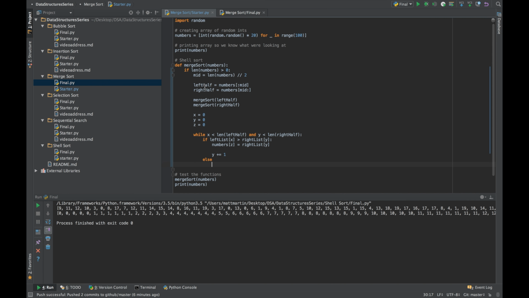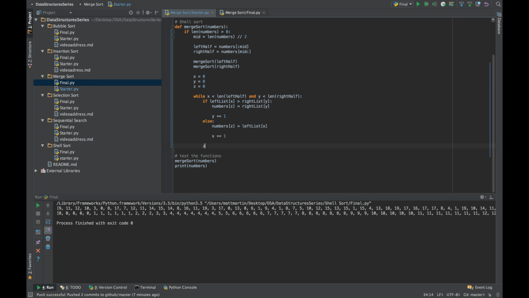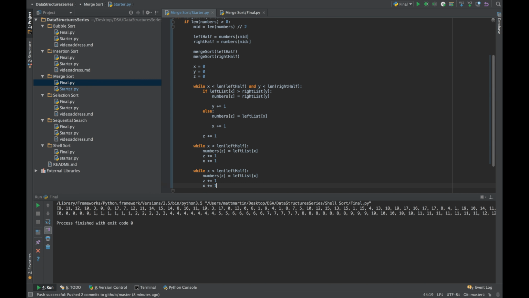Else, we're going to do the same thing with the left list. And finally, we want to increment our overall position in the final returning list. So we'll just do that there. The next thing we need to handle is, of course, if the lists are uneven in length. We'll use 2 loops to handle this. So while x is less than the length of the left list, we'll add any of those remaining numbers to our overall list and increment both the position in our left list and the position in our numbers list. And we'll just copy and paste this again, changing it to handle if the right-hand list is longer.